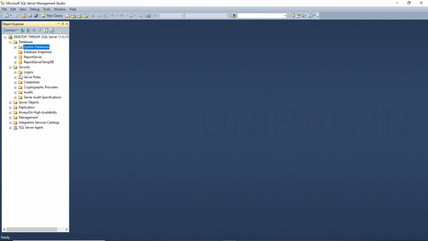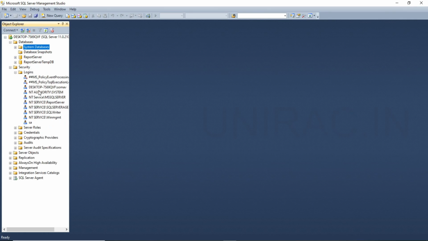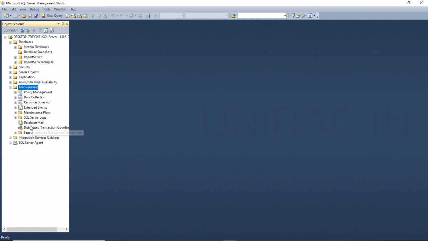Under security, you can see the logins. If you want to create one more login or user, you can create a login user. Under management, you can see the jobs. You can have your backup jobs, or if you want to create a maintenance plan, you can create it here. If you want to check your logs, SQL logs, you can click on current log for any errors.